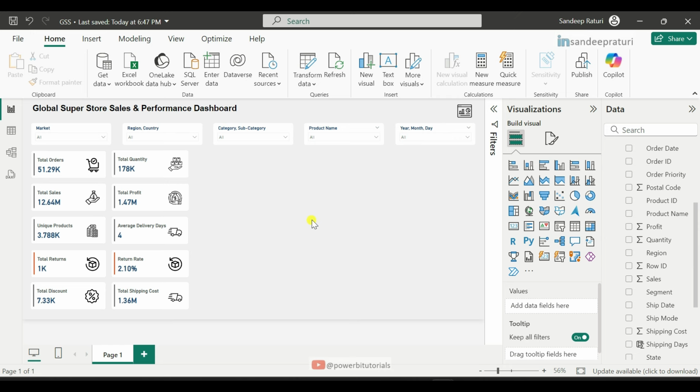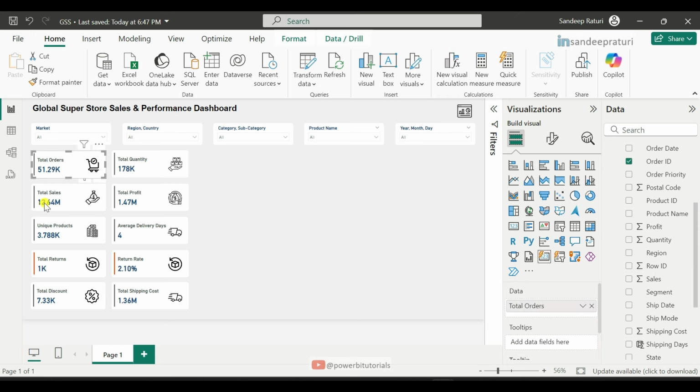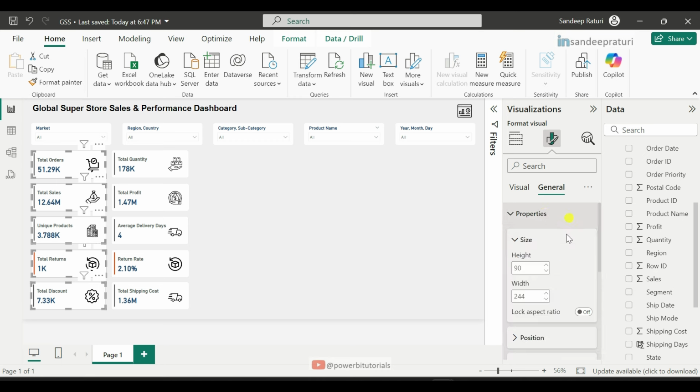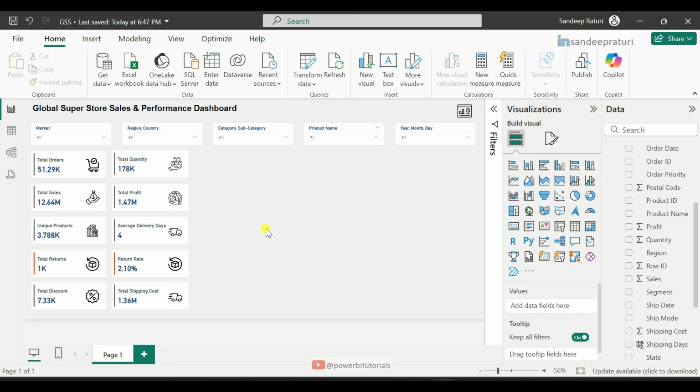Now we will check the horizontal position for all KPIs. So select all the KPIs from the left side, go to the Format tab, go to General, open the Properties, open the Position, and once again change the horizontal position for all like this. So now you can see here for all the left side KPIs the horizontal position is set to 28 pixels. So now we are good with all 10 KPIs.